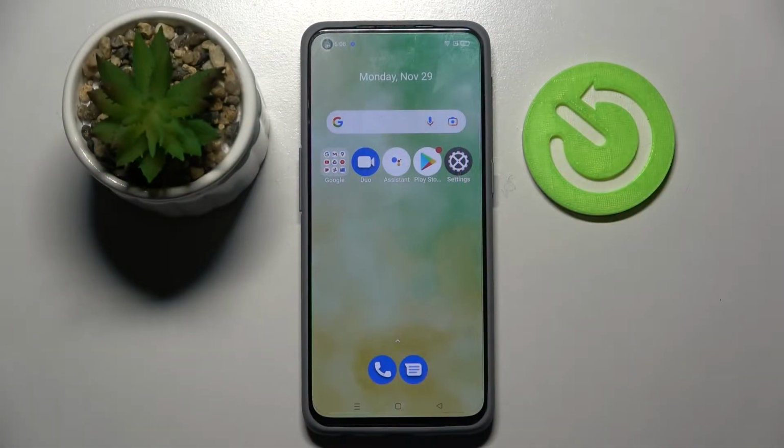Hey! In front of me is REALME GT Master Edition, and today I would like to show you how you can check all specifications of this REALME.